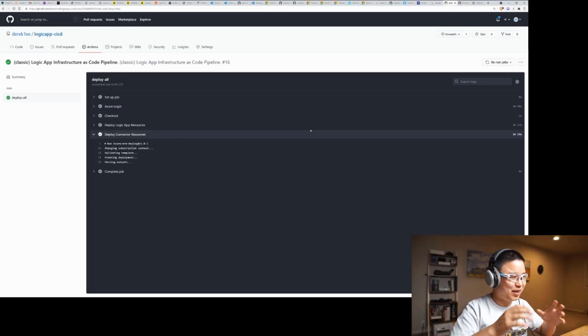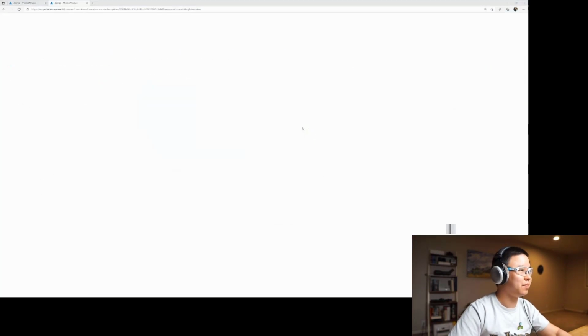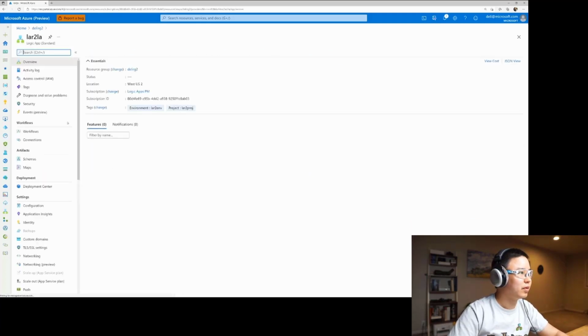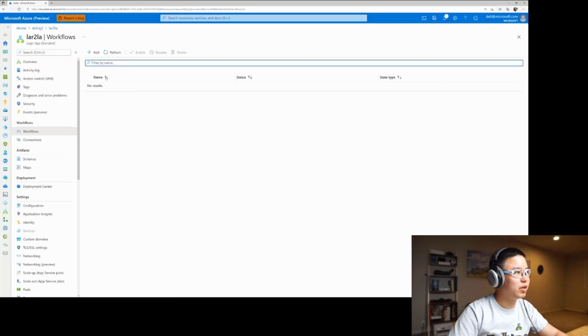All right, that has finally completed. It took a little while, but it succeeded. So now let's switch to the Azure portal and check out what we have. So here's the resource group with the app service plan that represents the workflow standard plan, the logic app standard resource, as well as the storage account for the logic app runtime to use to preserve states. And like I mentioned, we don't have any workflow in the logic app at the moment because we are just setting up the infrastructure. But with the infrastructure set up, we can now trigger the second deployment, which will provision the workflow for us.